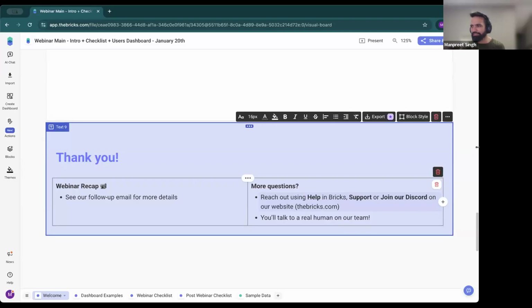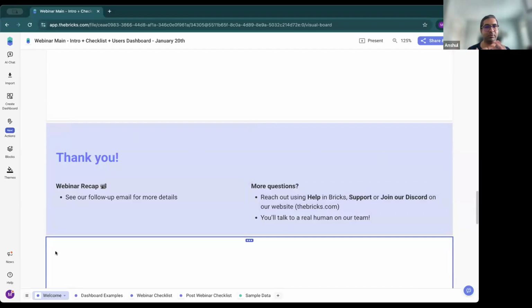Anshul, anything from your end? No, I think we are almost on time. I know we are not able to cover some of the questions. As Manpreet mentioned, please reach out to us on the help section and we'll be able to answer you one on one. I think that's the best possible solution we have for the limited time.